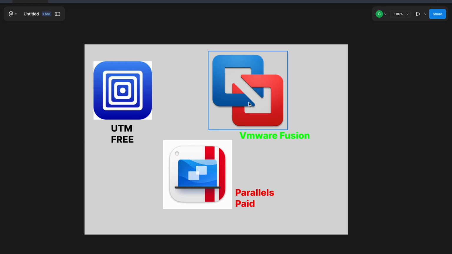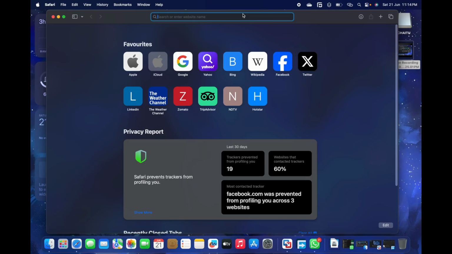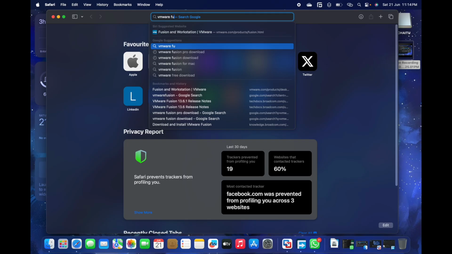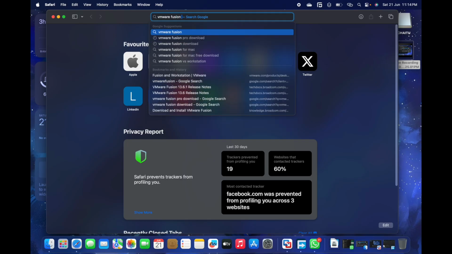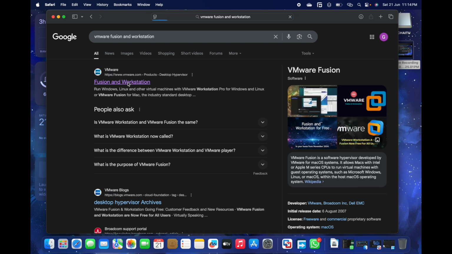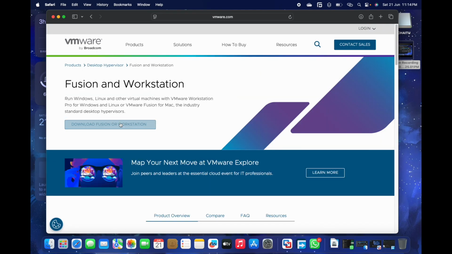So we will install VMware Fusion, rather than the free UTM virtual machine. Let's install VMware Fusion. Open Safari and search for VMware Fusion and Workstation. Enter there, and you have to download here: Download Fusion Workstation.